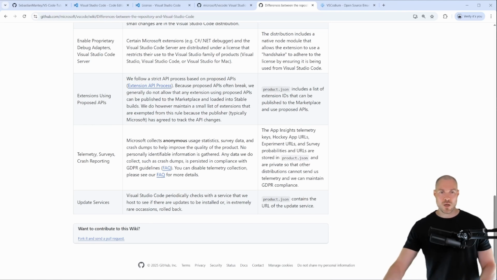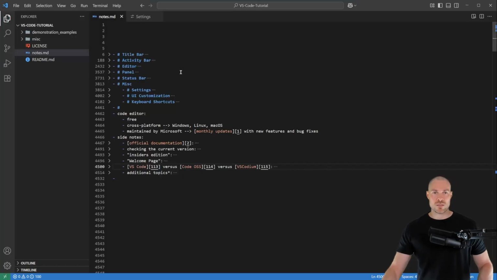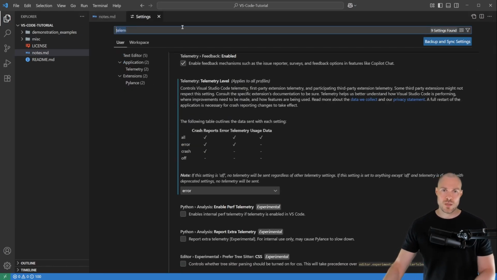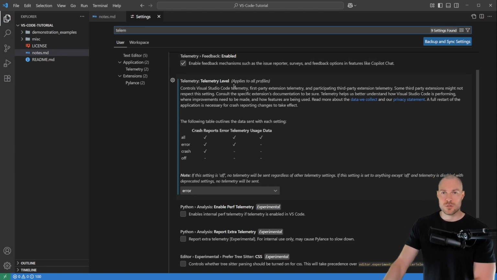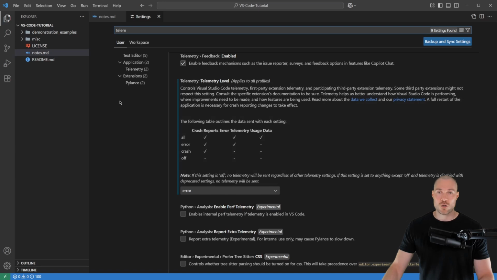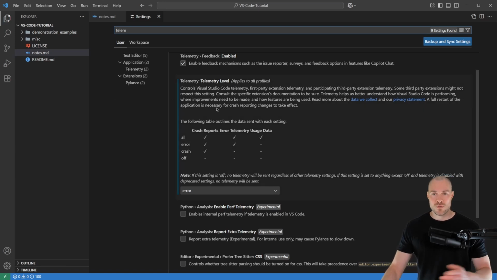If that's something that bothers you, what you can do is go to the settings again and search for telemetry. Here you can specify the telemetry level. You can turn it completely off, just report crashes and errors, or leave everything on. Another side note is that extensions might collect their own usage data. In that case, you have to check the documentation for the respective extension to see if they are collecting any usage data. So this setting doesn't apply to extensions.